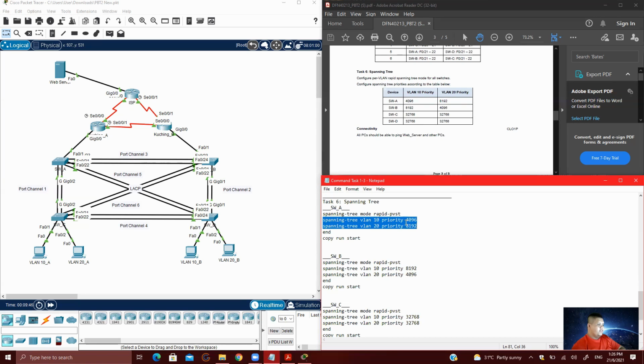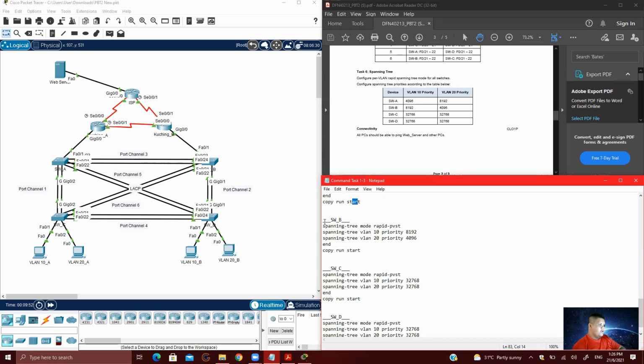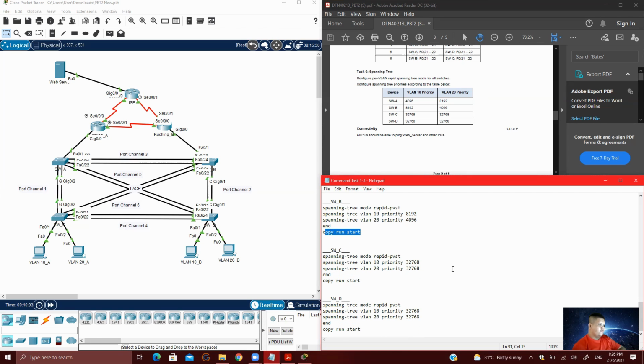Insert the priority for VLAN 10, which is 4096, and VLAN 20 priority 8192, and save the configuration using copy running-config startup-config. We go to switch B, enable rapid-PVST, set the priority for VLAN 10 to 8192, and for VLAN 20 priority 4096. Save the configuration using copy running-config startup-config.